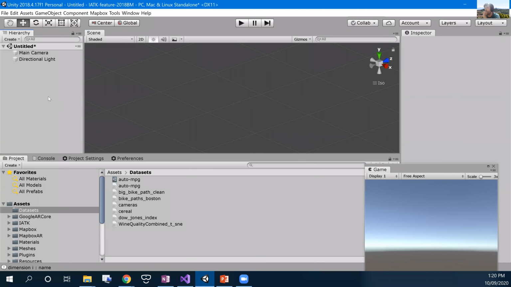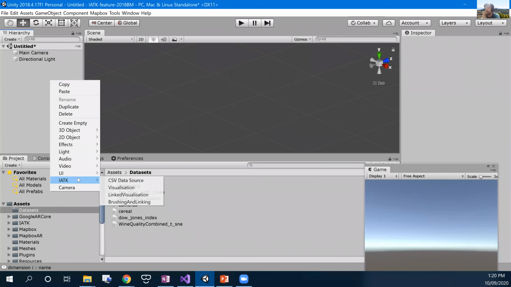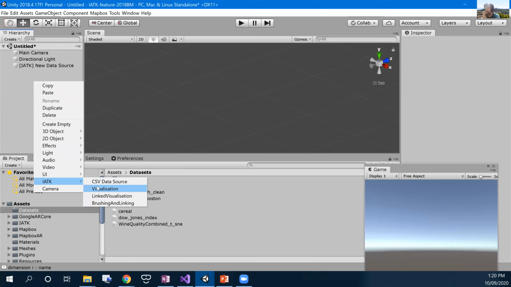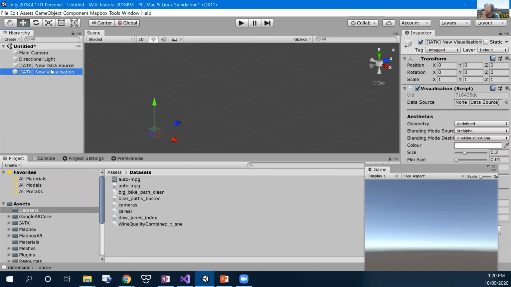What I'll do just to demonstrate simple authoring. So this is the Unity editor for the ones who are familiar with it. And we embedded the toolkit. If you right-click in the hierarchy, you can create an IATK data source. And I'll just demo the simple authoring in a few clicks and the visualization.